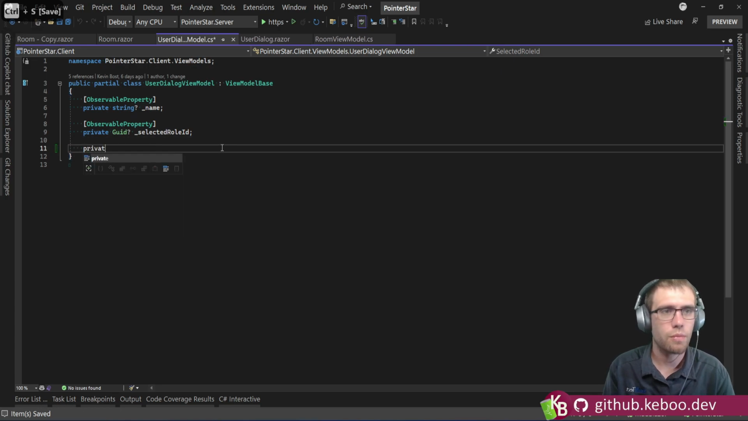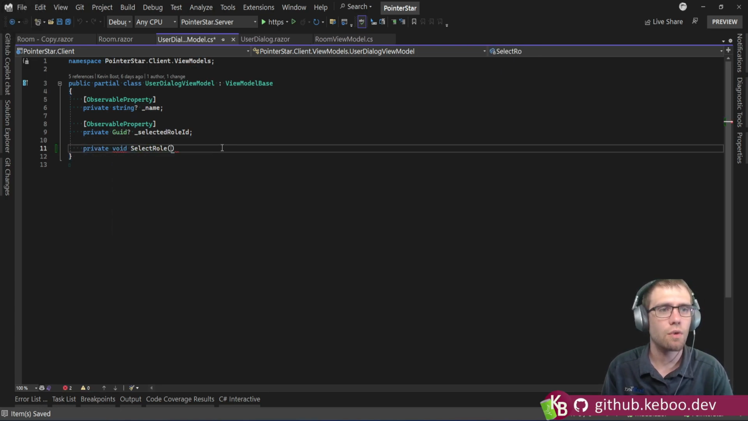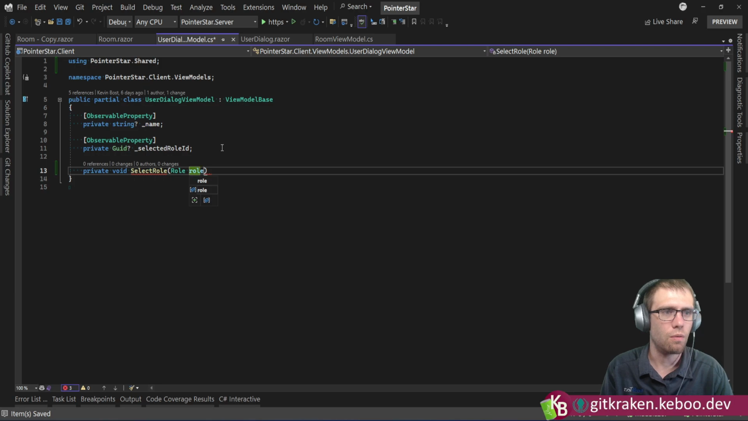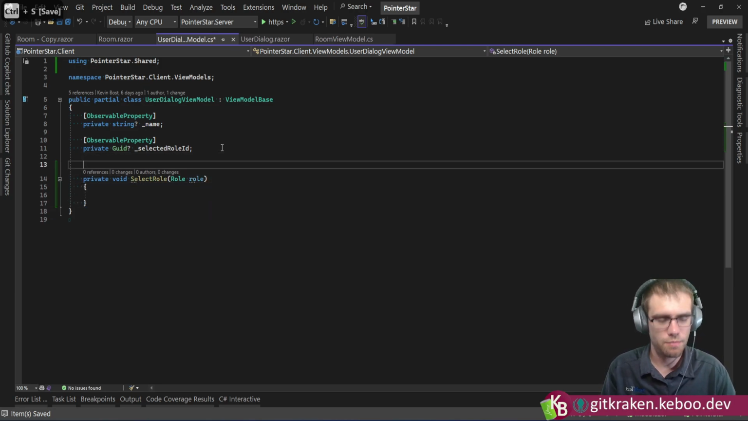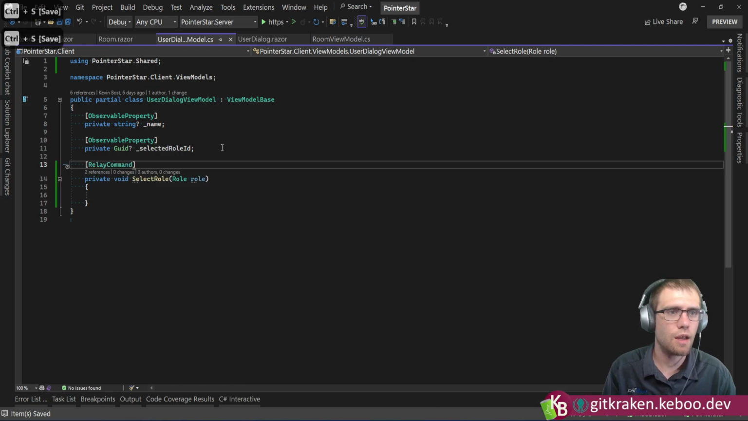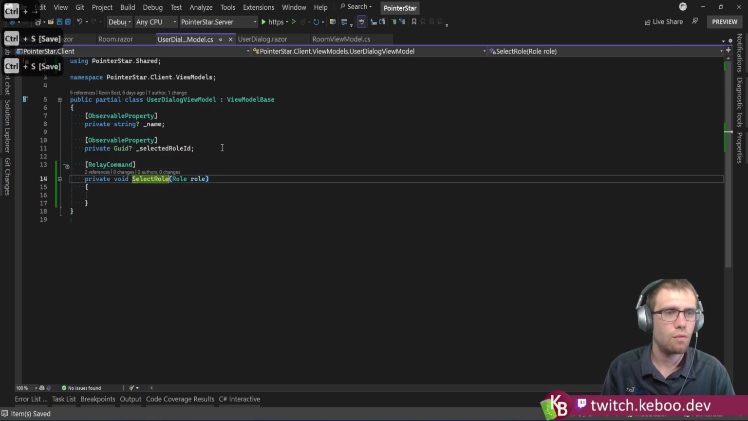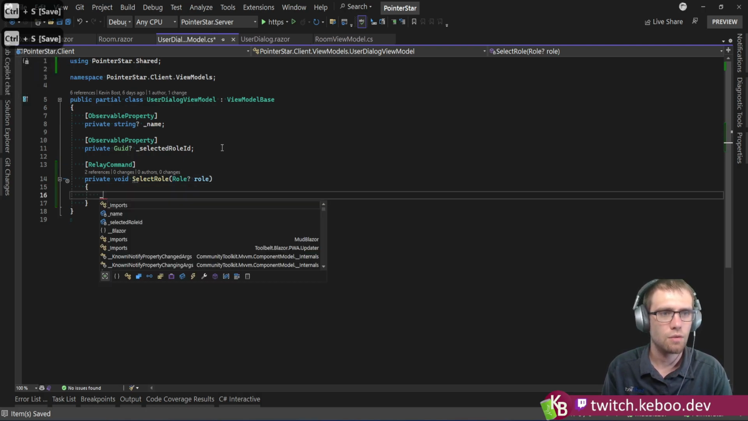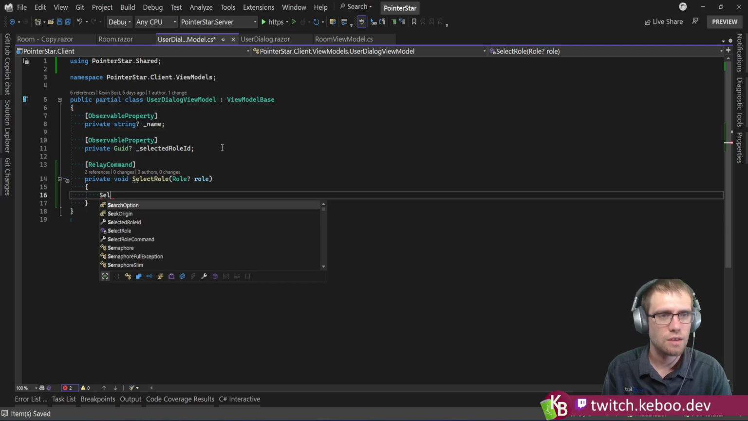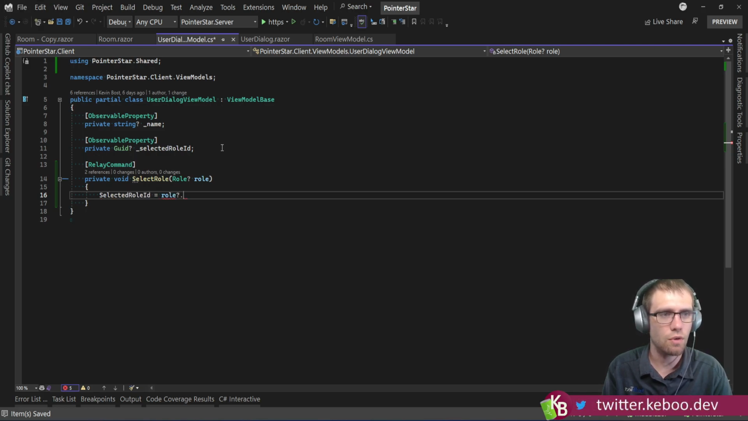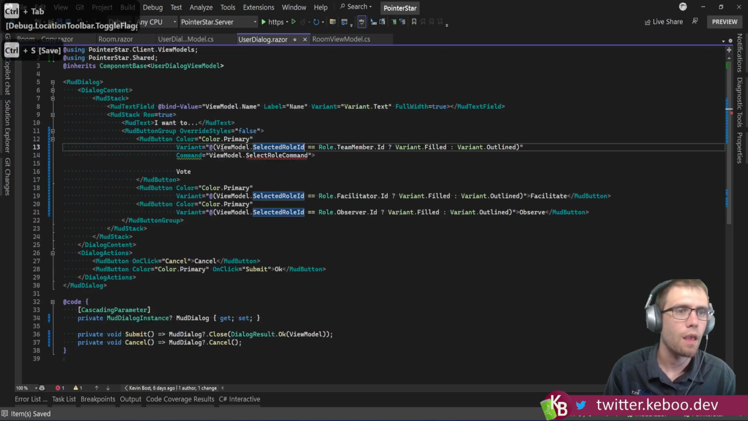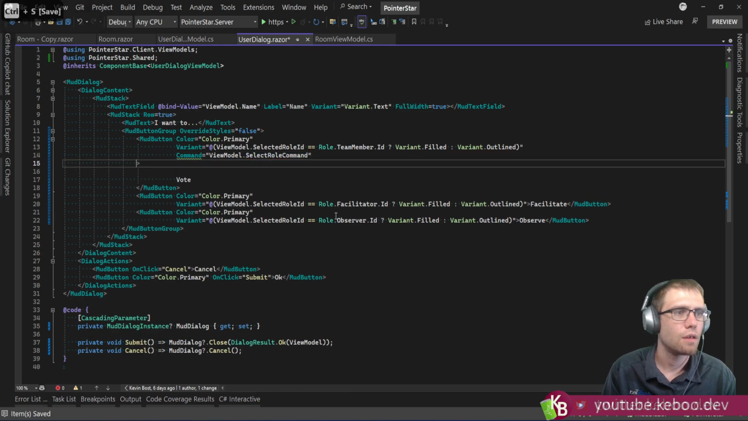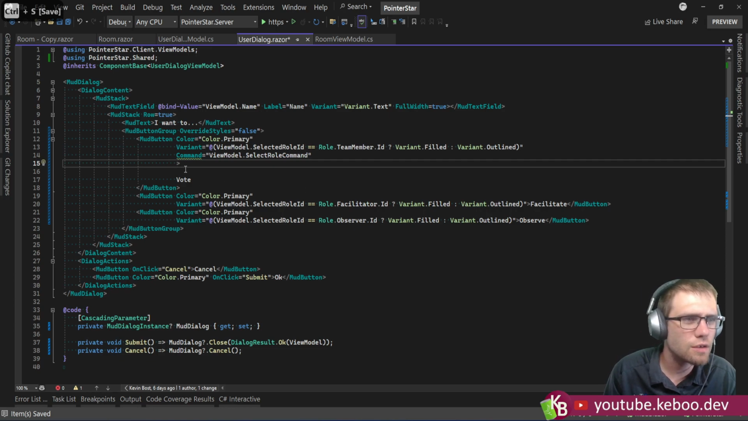So let's go to our view model. We're going to go with private void SelectRole, and I think we can just take in a full role. Why not? And then this gets decorated with the relay command attribute. Then we better make this nullable, because there's no guarantee that a command parameter is set. So selected role ID gets role null coalesce dot ID. Boom, done. And then you get that source generator, all the things.